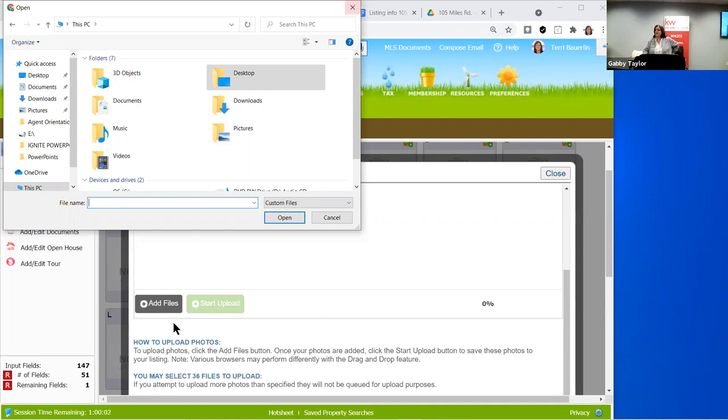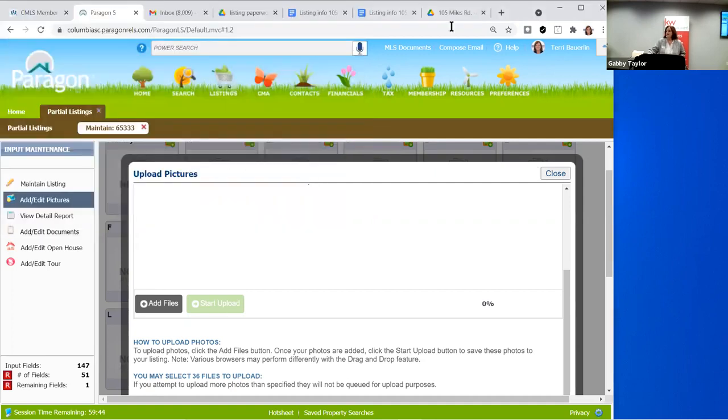But basically what you do is you click on add files, and it's going to go to your computer, so wherever you save your pictures on your computer, that's where it's going to go. This isn't letting me get into my Google Drive because I'm on the office computer. I apologize for that. But once you click add files, select all the photos, hit upload, and hit start upload, and boom, all of them will be in there at once.